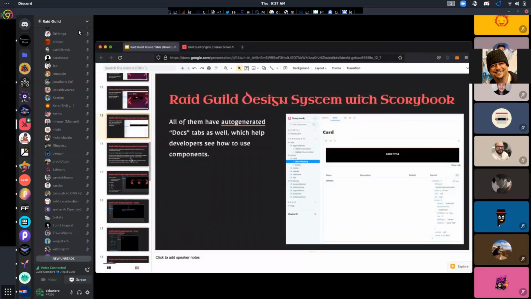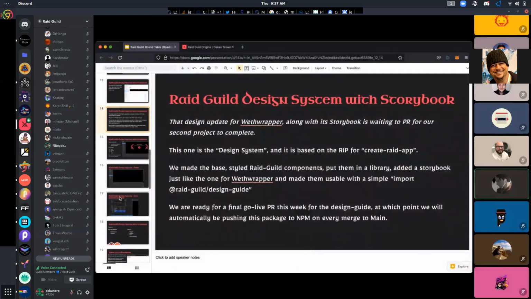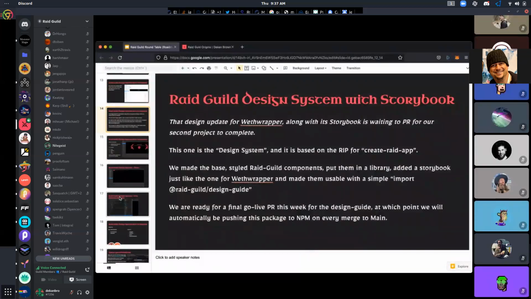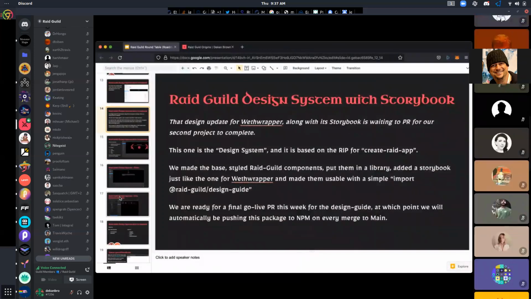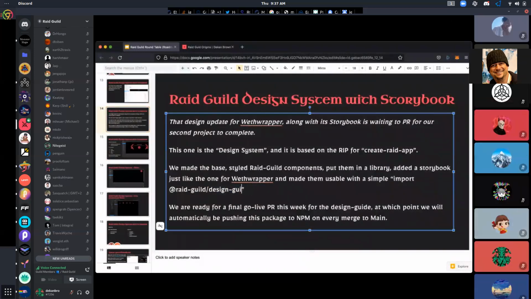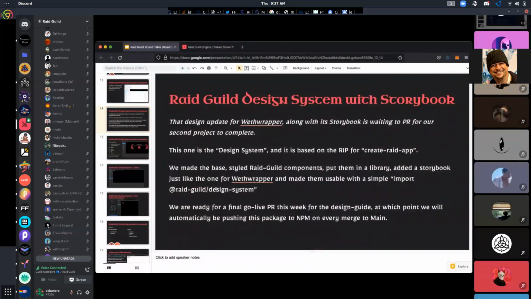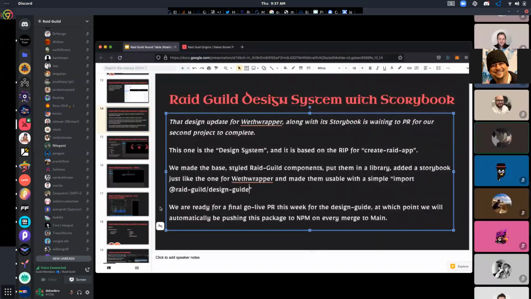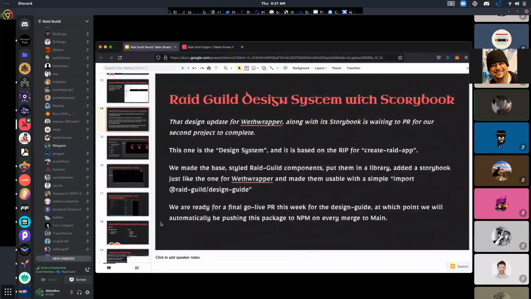And next slide. Out of this came the design guide for Raid Guild, which basically what we want to do with that is to have a kind of plug and play design system based on the Raid Guild design guide that we can use to inject into any projects that we undertake under the Raid Guild banner, so that we have consistent components and a uniform styling throughout all of our projects.